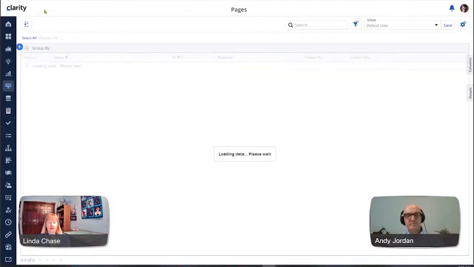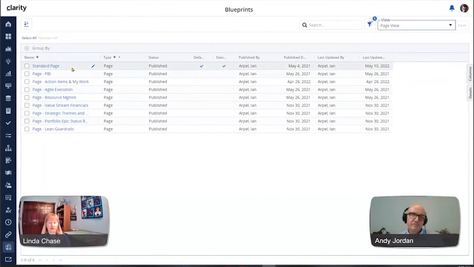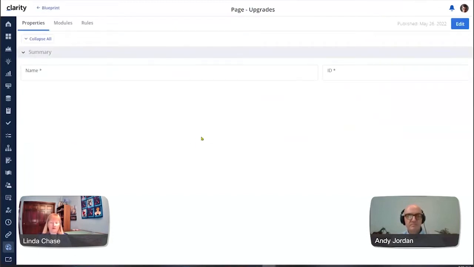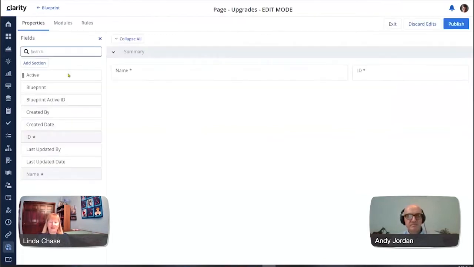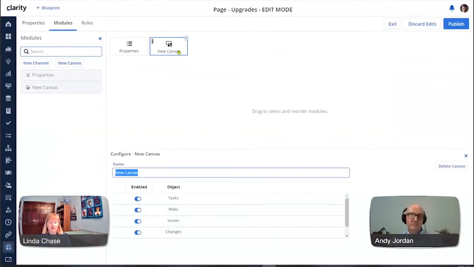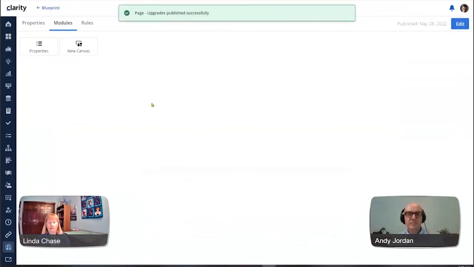So what I'm going to do is let me show you how this works, right? Because I think that's important for everybody to understand. I'm going to go into Blueprints here, and I'm going to copy this one, and let's just call this page upgrade. Because everybody always has upgrades, right? Upgrade Oracle, upgrade SAP, upgrade Clarity, whatever you want to upgrade. I'll click on Edit, and I'll go to Modules, and notice I've got this new canvas there. So I've added it over to the right-hand side, just like I would any other modules. Now, again, this is limited right now, but certainly we will expand it. And you can see the objects down here, tasks and risks and issues and even action items. So we tried to stick with the areas that we knew people would really want, right? It's kind of like your my daily thing.